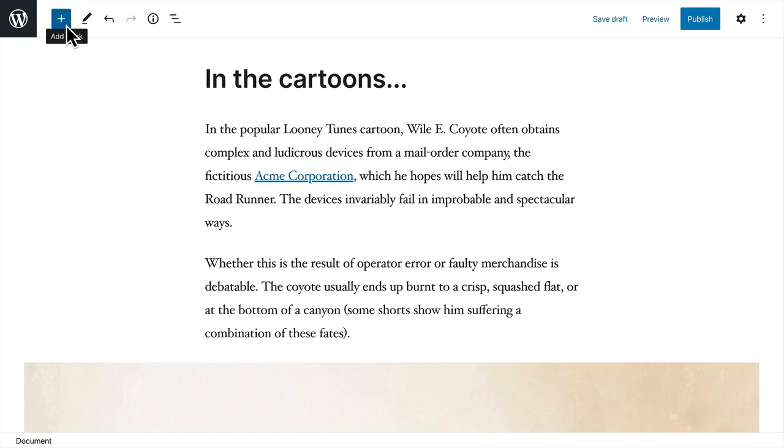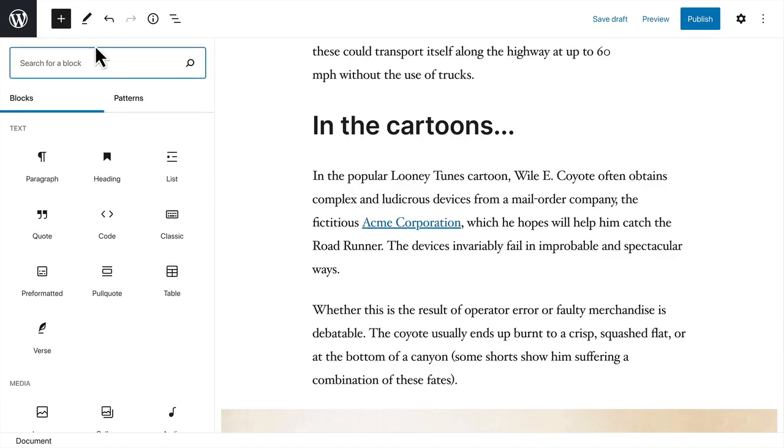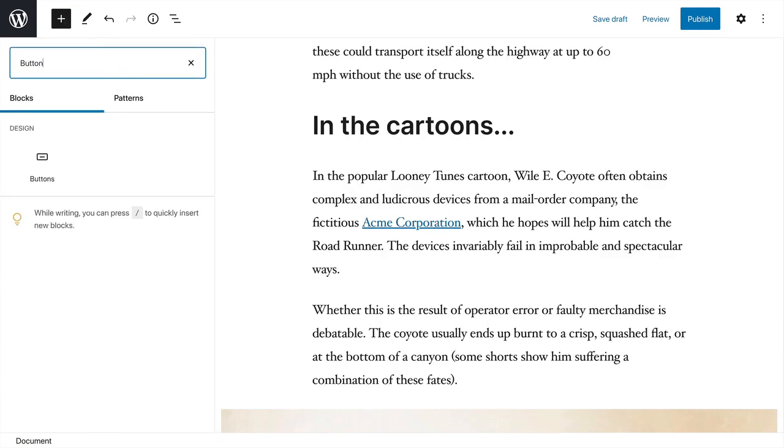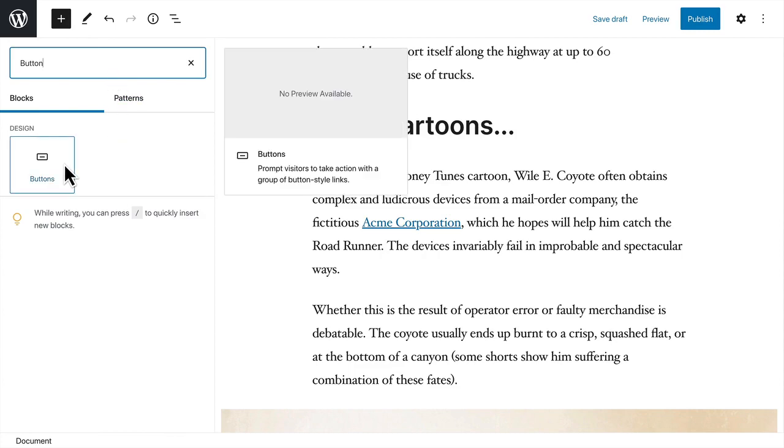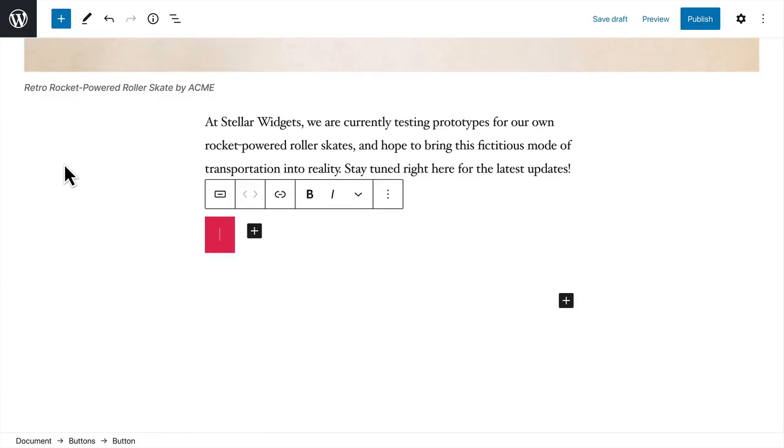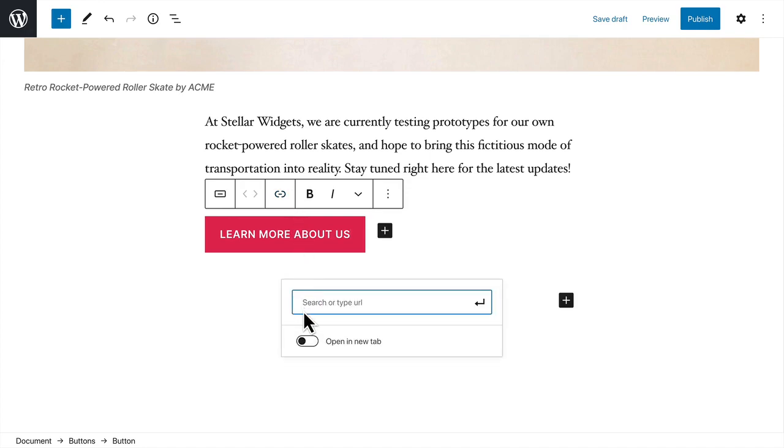First, I'll select the Add Block button in the top left-hand corner. Search for the button block, and then select it to add a new button at the end of our page. Next, simply type whatever text you want to use on the button. Then, select the Link button and paste a URL, like we did earlier, to link to any other website.